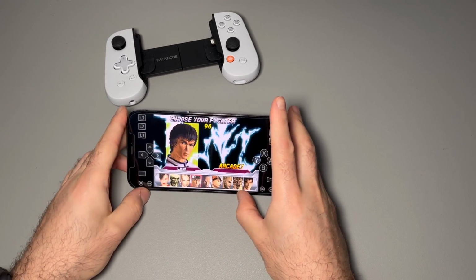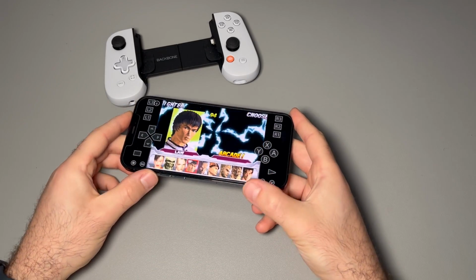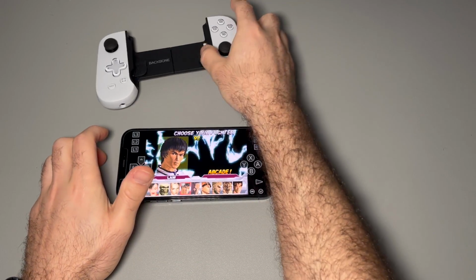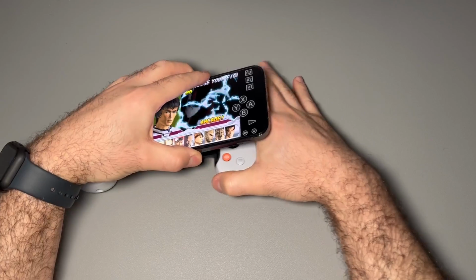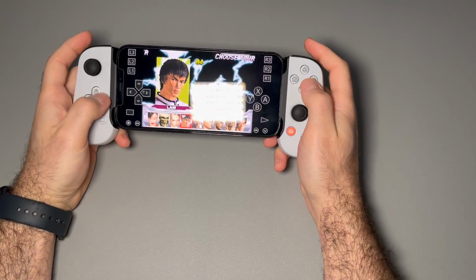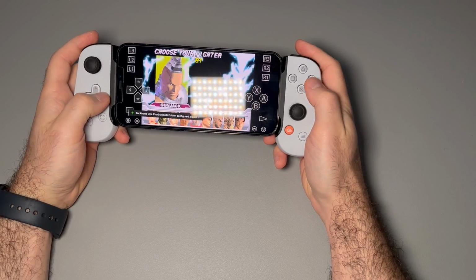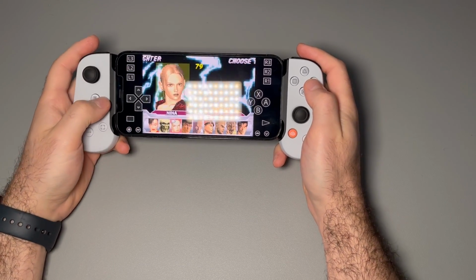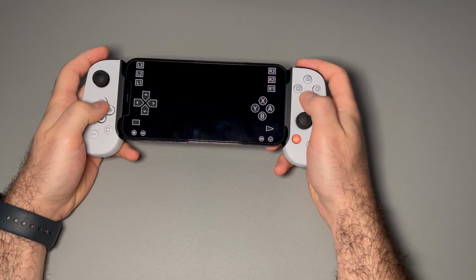And you have horizontal, whatever orientation you want. And of course, you have access to mobile controllers as well. So Backbone controller configured, and we're good to go.